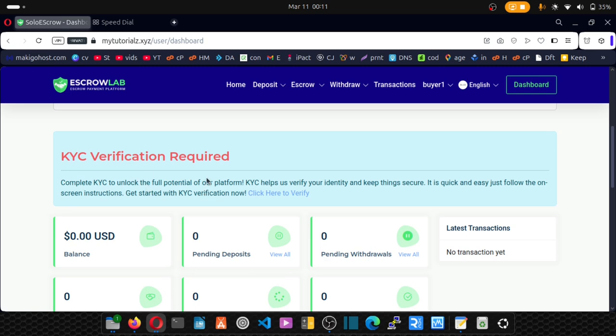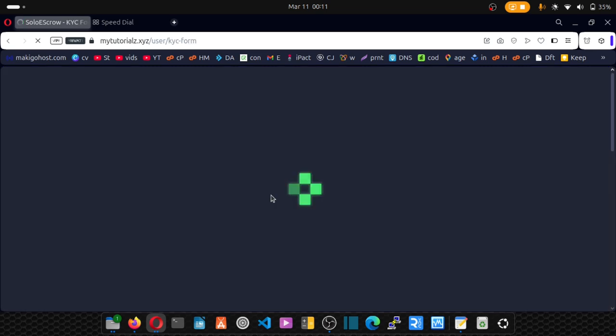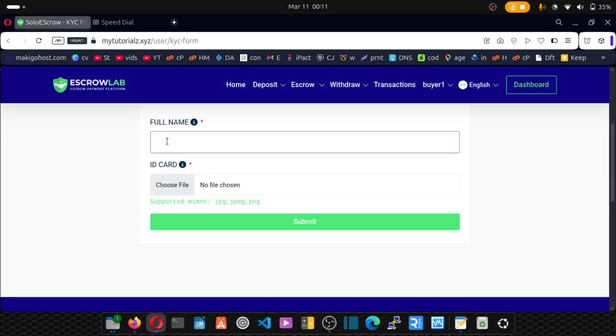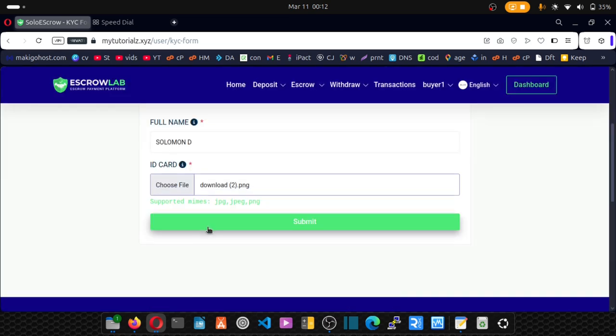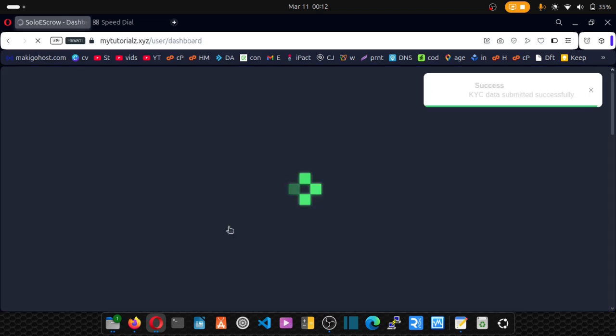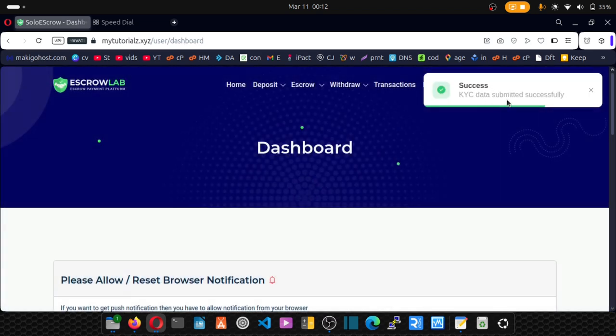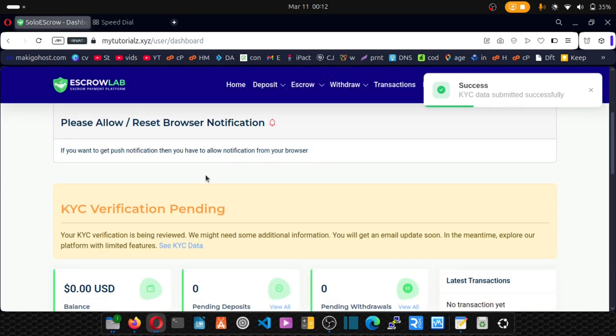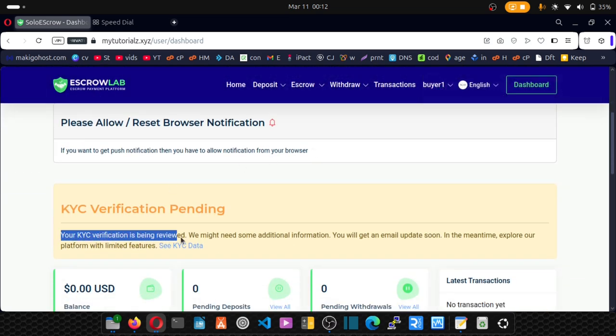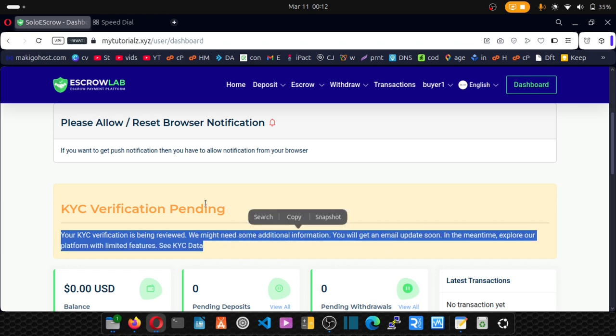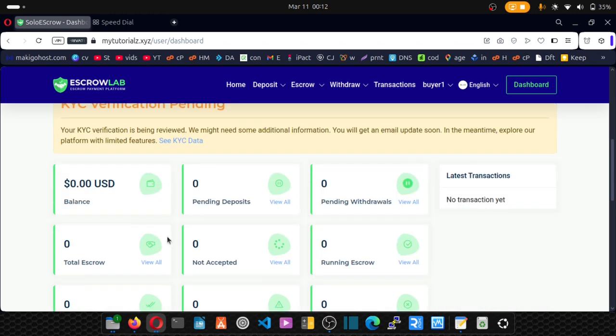Now we have to verify our account with an identity card. So I'll click on verify now. Full name, I hope you can remember. So I'll put Solomon. Enter my card. Submit. Now KYC data successfully submitted. Your KYC is being reviewed. You might need some information. So this is the information they'll see after they submit.